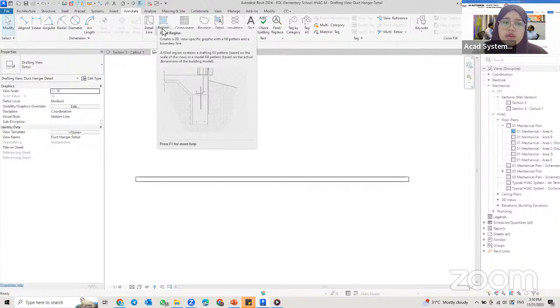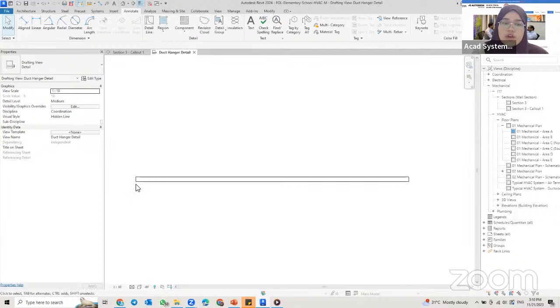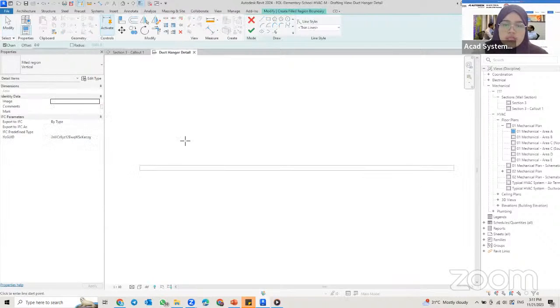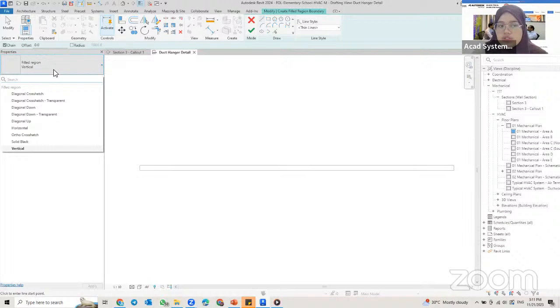Okay, so I'm going to use this fill region for the base of the strut of the hanger. Okay, and then there are two types of region, which is fill region and also masking region. So masking region is actually where you create a space or a void for your model. Okay, so I'm just going to use fill region here. The difference between the detail line and the fill region is that fill region has a type of region that you can choose here.